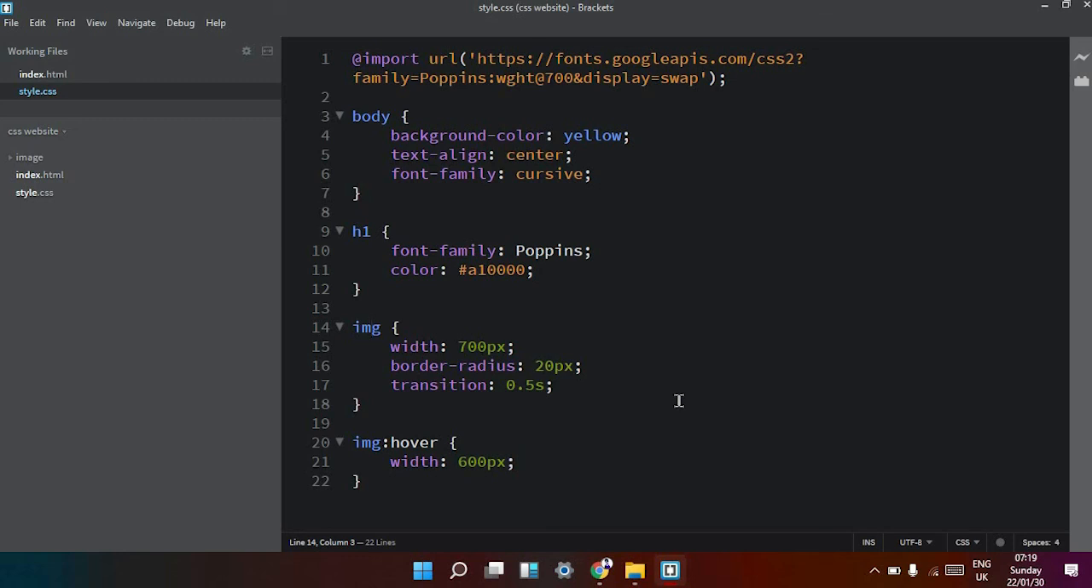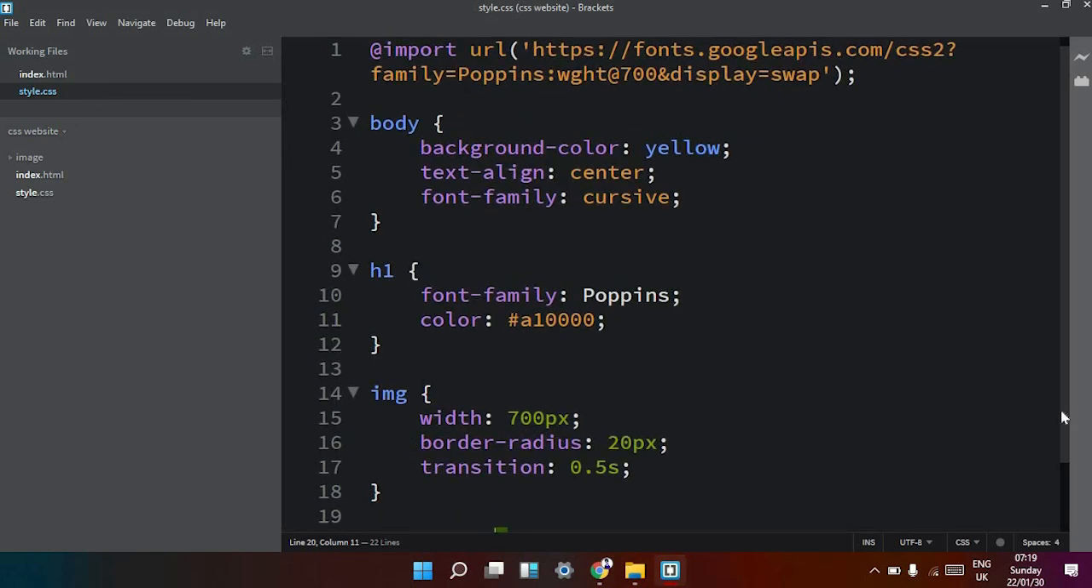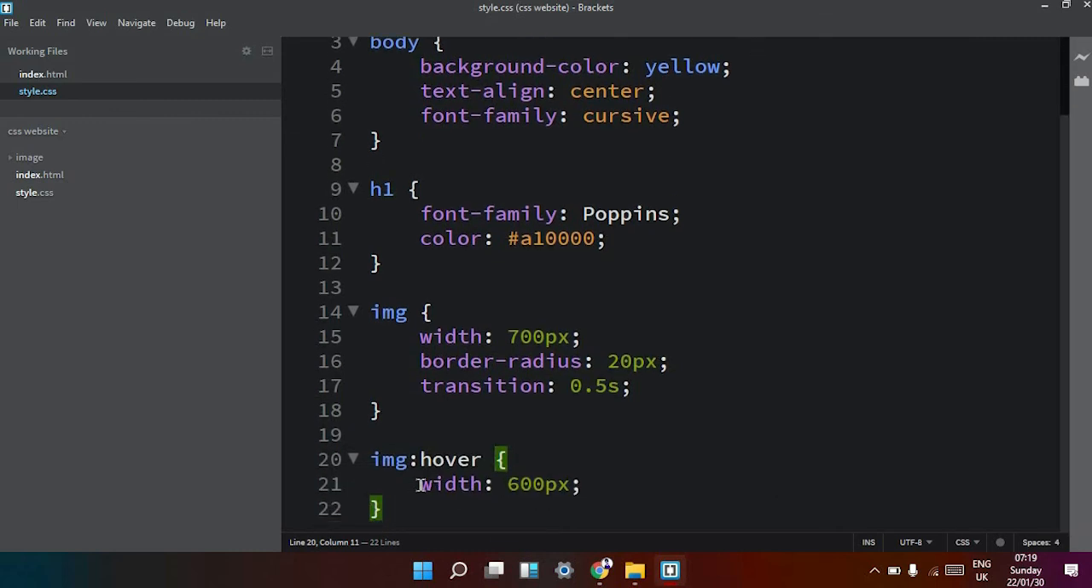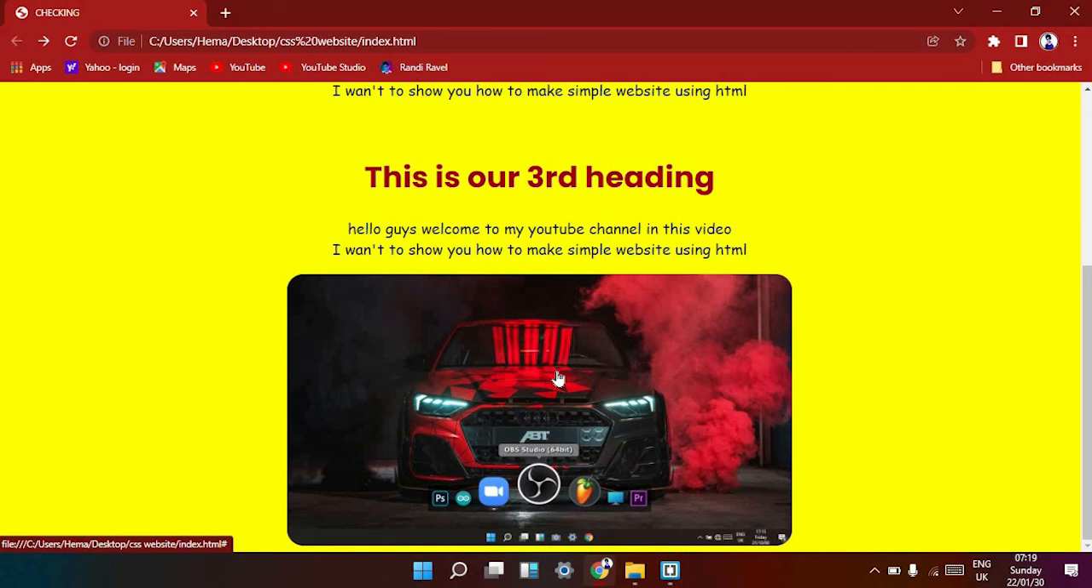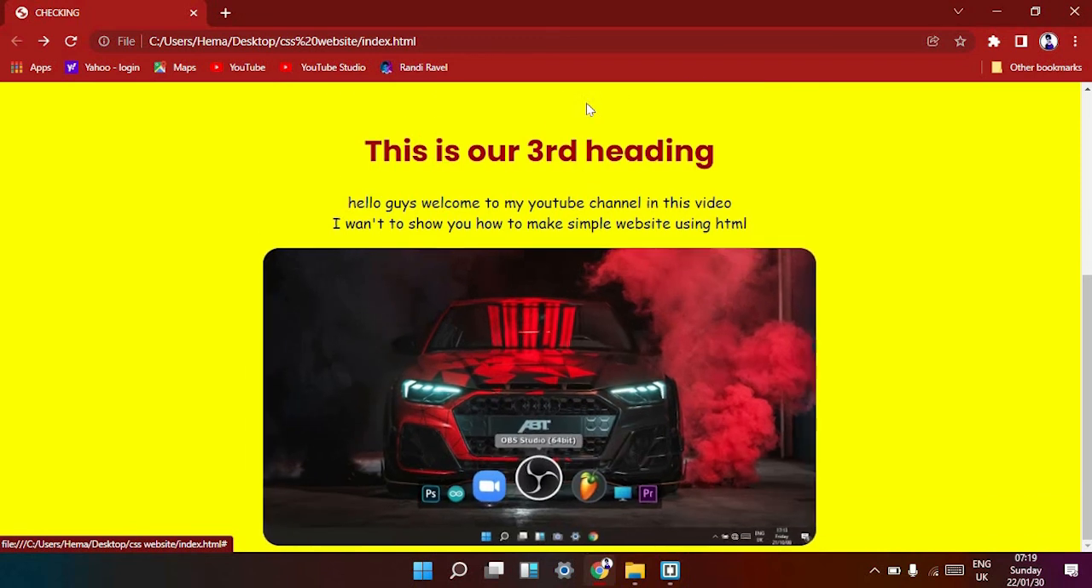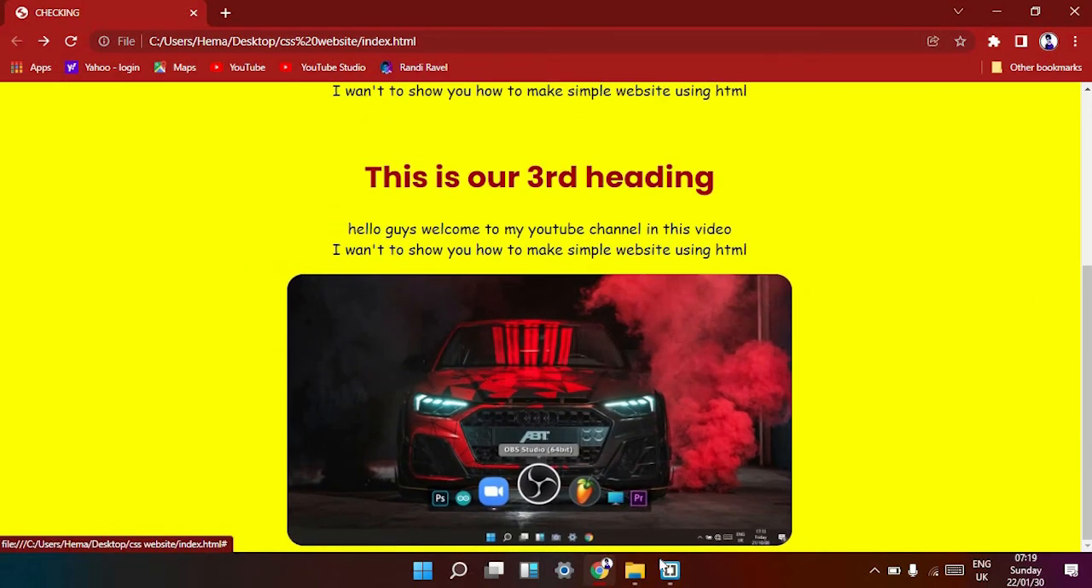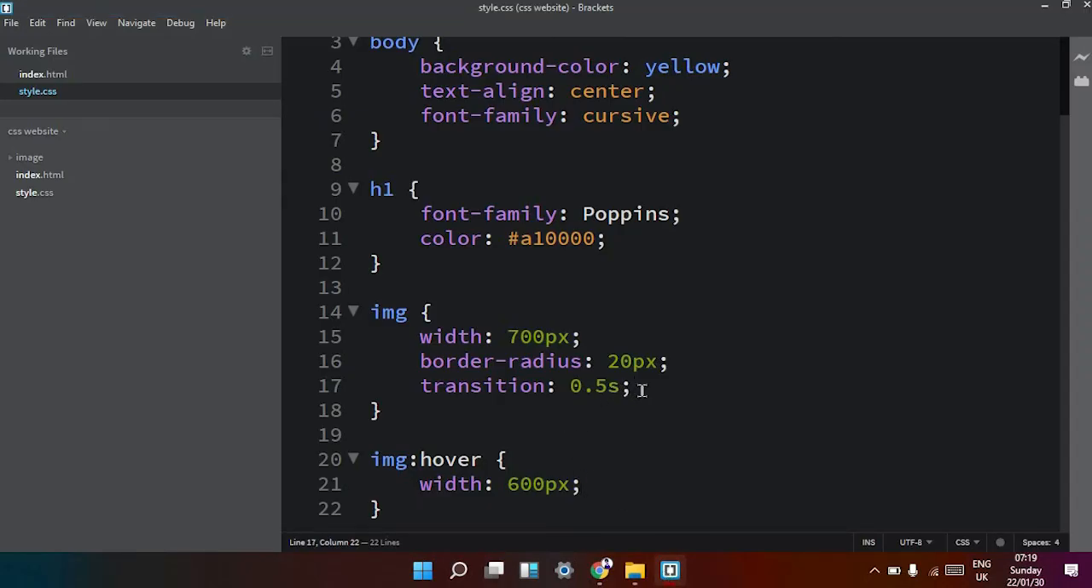What is this transition? This transition is our hover transition. You can see under this img:hover, width is 600 pixels. You can say when we hover, it turns into a width size of 600 pixels. Then this is very smooth because we added the transition of 0.5 seconds.